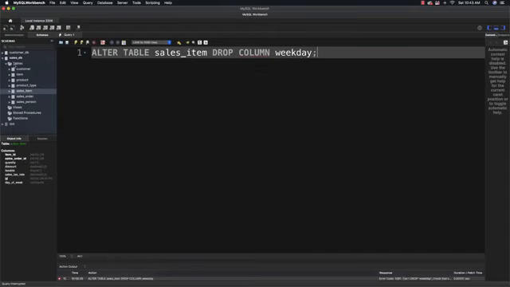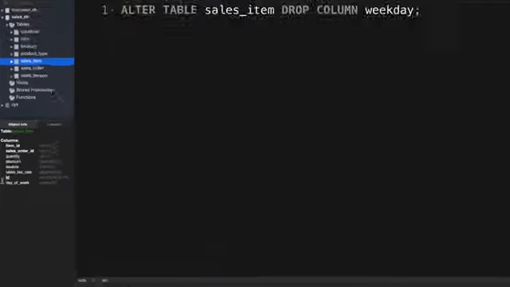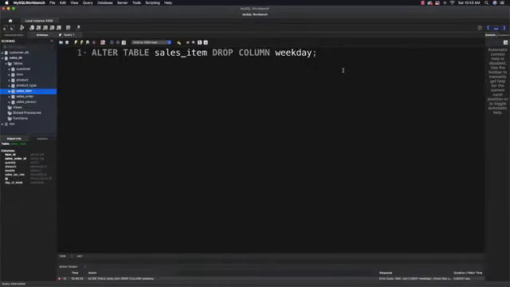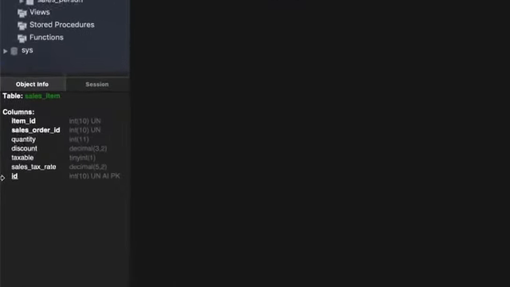And execute it. And now if we come in and refresh this, we're going to see that inside of sales item, we no longer have weekday. We do have day of the week. So let's go and get rid of day of the week. Execute that and refresh it again. Sales item, and now you see it's gone.